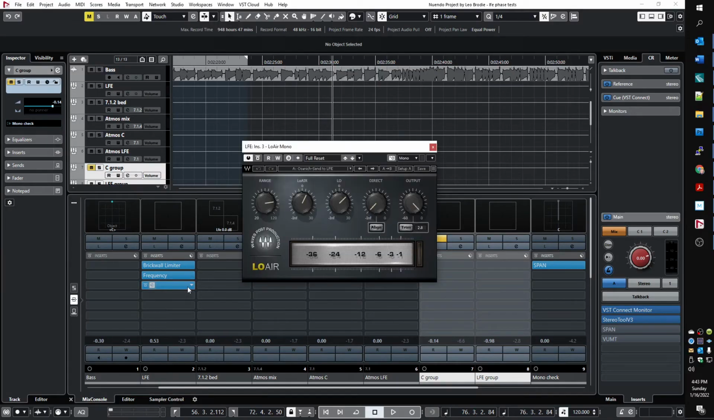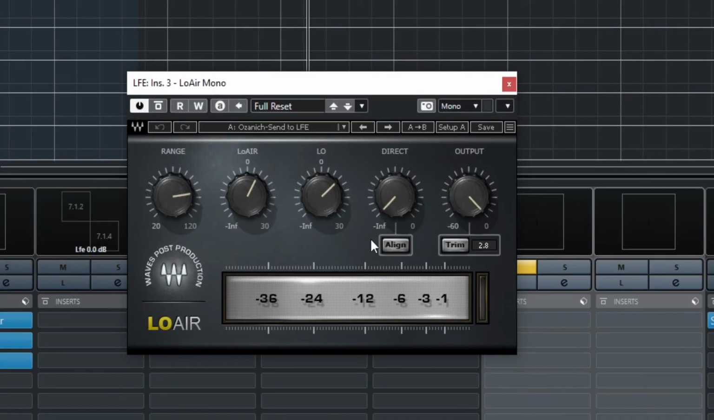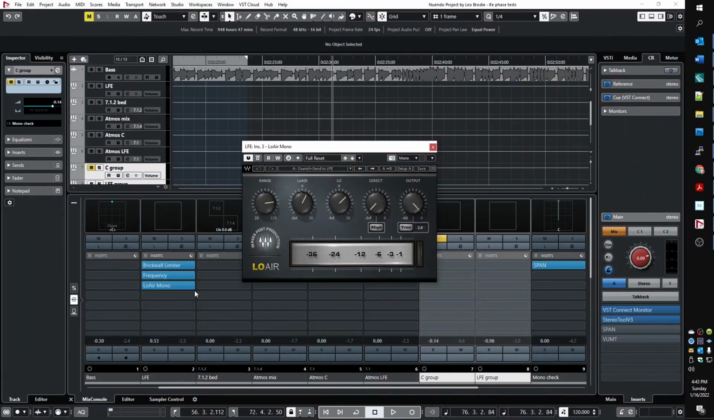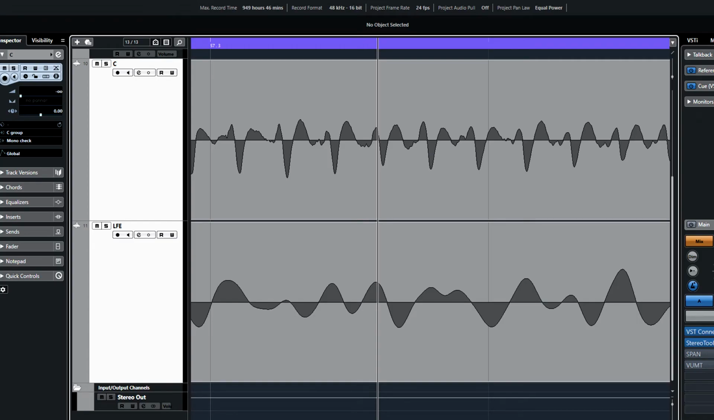I happen to own a similar plugin, Waves Low Air, so I added it as a third plugin on the LFE insert chain. Comparing the output of the center channel on top with the LFE channel, the plugin clearly decorrelates the processed signal and also adds subharmonics, which may be desirable depending on the type of music you're mixing. It's up to you whether you like it or not. I'll probably just stick to the limiter and the EQ.